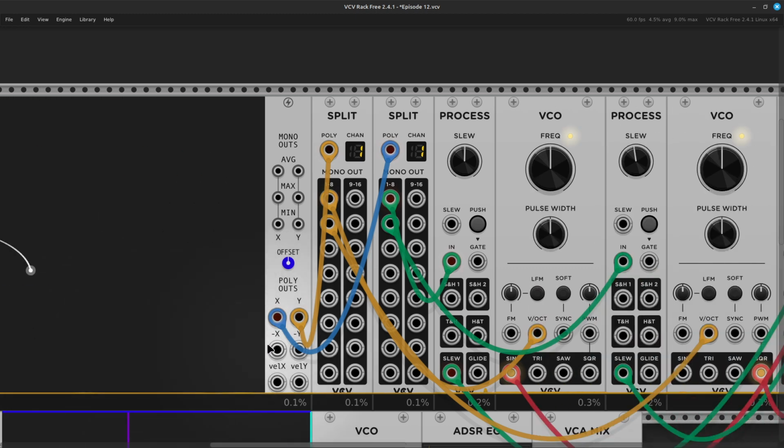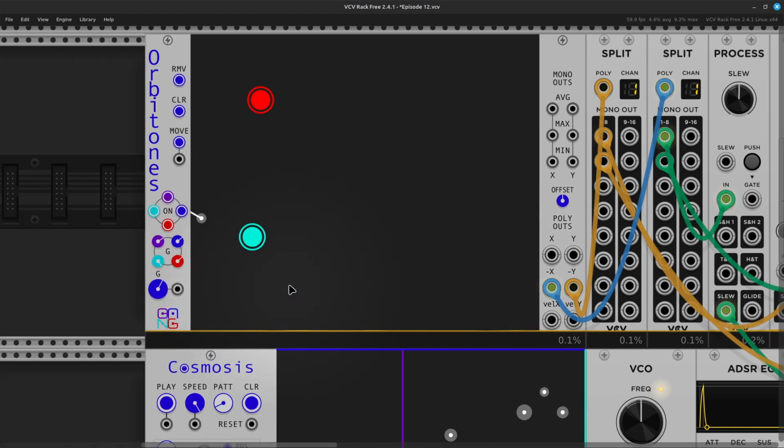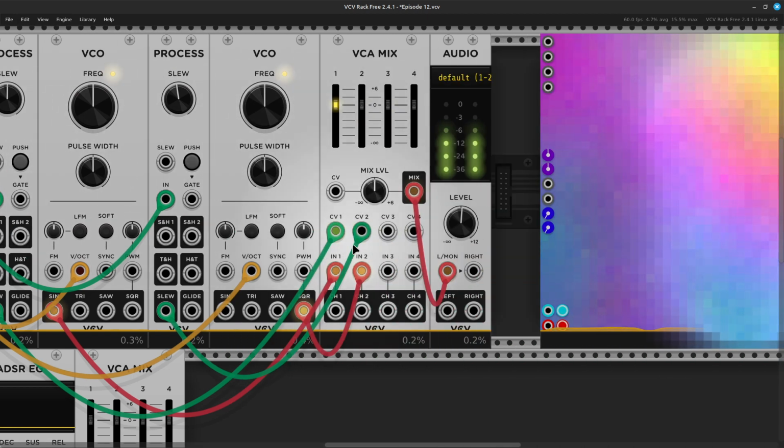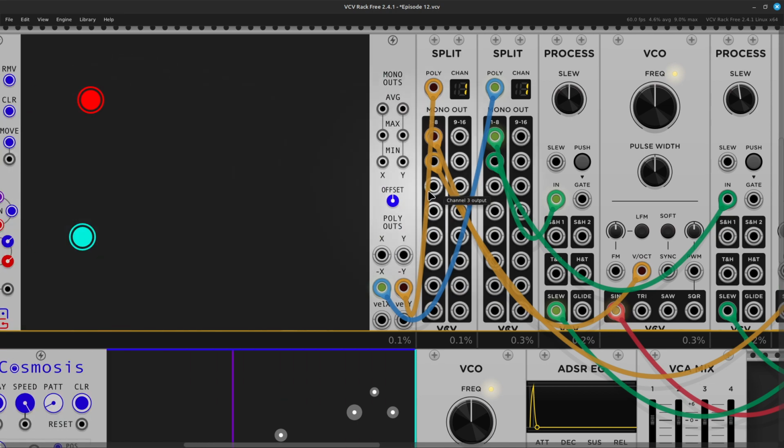Let me see here. Let's try going out these outputs. There we go. Gotta turn it on and off. Now let's see why that is.